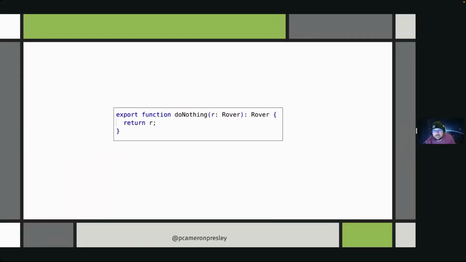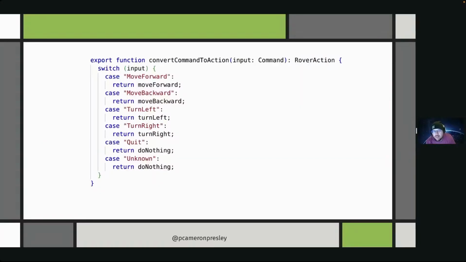It literally returns the input. No matter what you give me, I'm going to return it back. For those of you with a little bit of a functional background, you might know this as the identity function. I just gave it a different name, but it's the same concept. But now that we have this do-nothing function, we can actually write the code for our mapper. So we can do a switch on that input. And as I mentioned before, right, because input can only be one of those six possible commands, we don't have to have a default case.